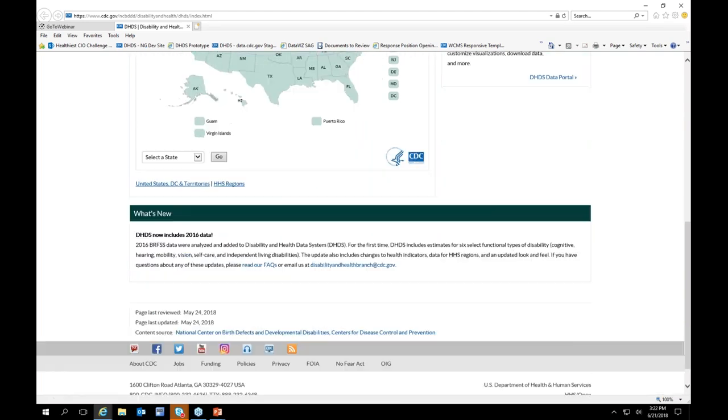Then down at the bottom of the page, we have a What's New section. In this section, we just put important updates about the site. So at the moment, it's talking about including the 2016 data.